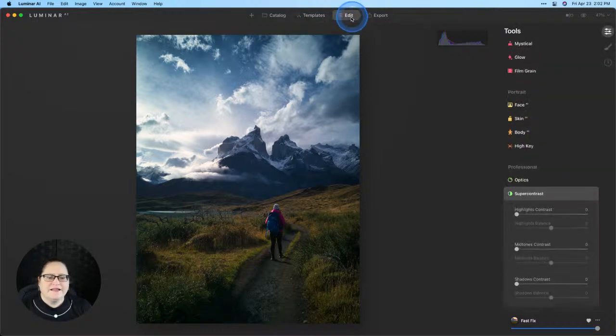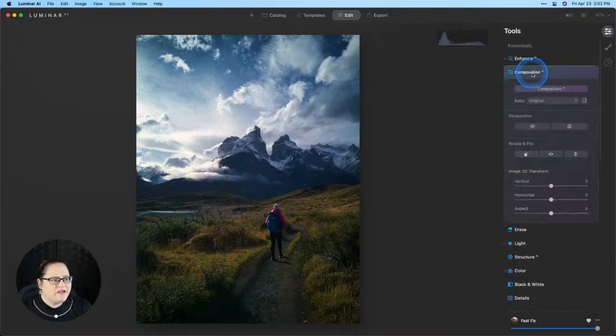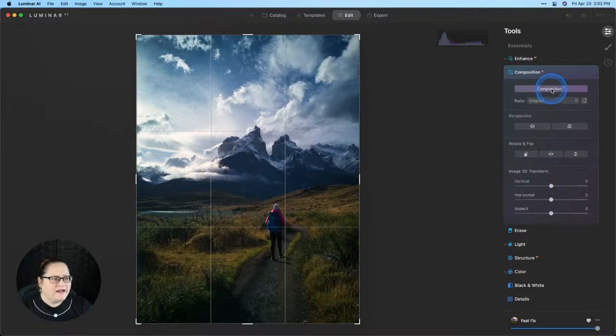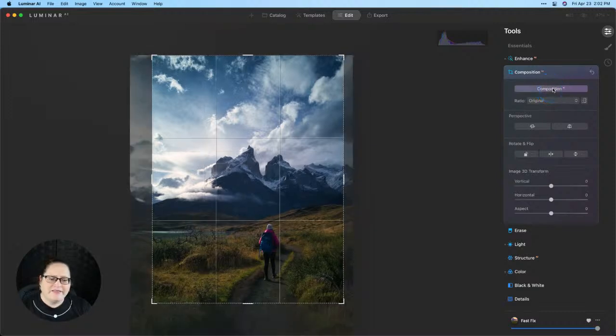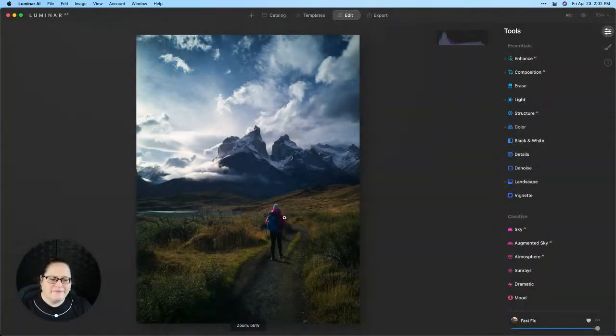So first, let's take a look at the composition and see if we can improve it a little bit. I'm going to go to Composition AI and click on the Composition AI button to see what the AI recommends. Now, I think that is a better crop, but I think I can make it even better by adjusting it slightly, bringing it in so my subject here, this person walking along the path, is really intersected here at the rule of thirds. I'll hit return on my keyboard to go ahead and commit that crop.